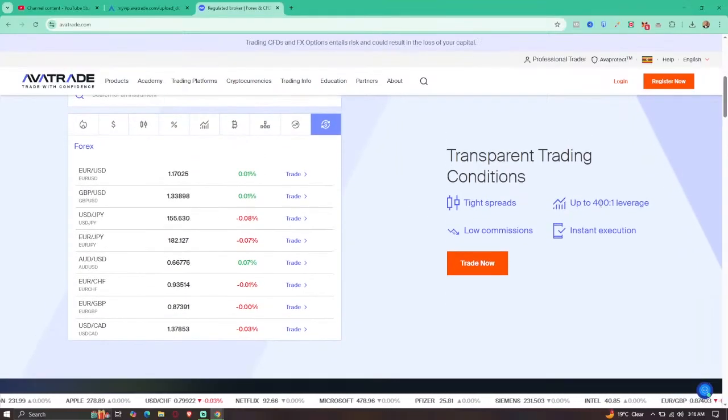Tight spreads and good leverage. We talked about leverage, which allows you to trade with a huge amount even though your balance on the account is little. So you can have $10, but be able to place trades of up to $100 or more. Low commission, that means more money for you, and instant execution.